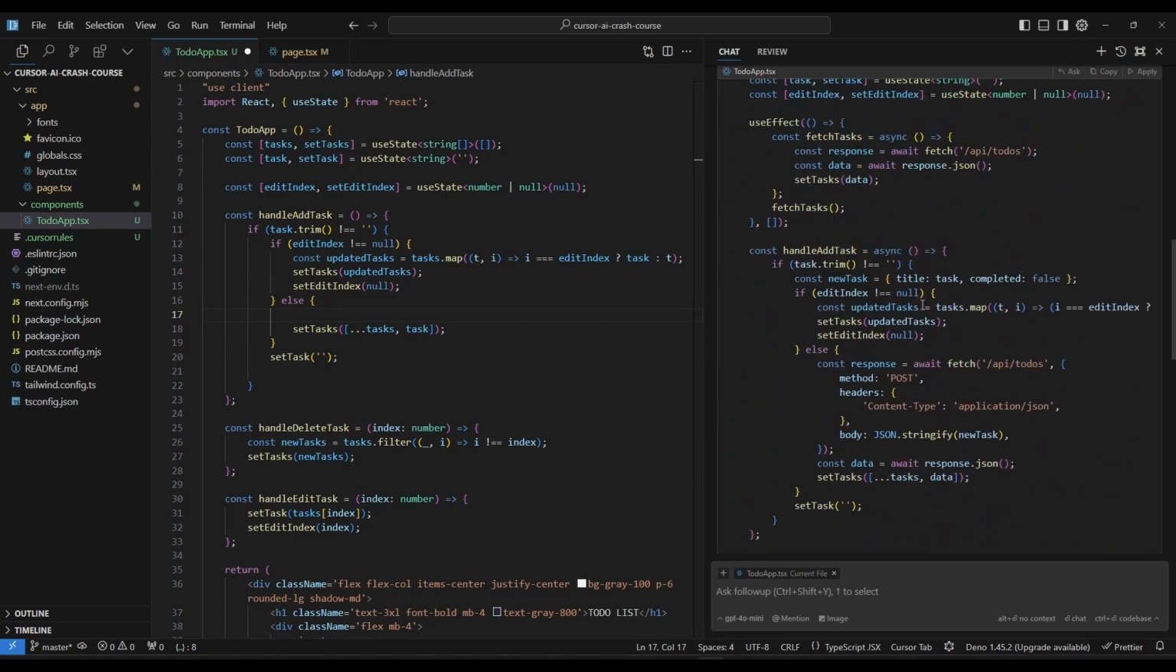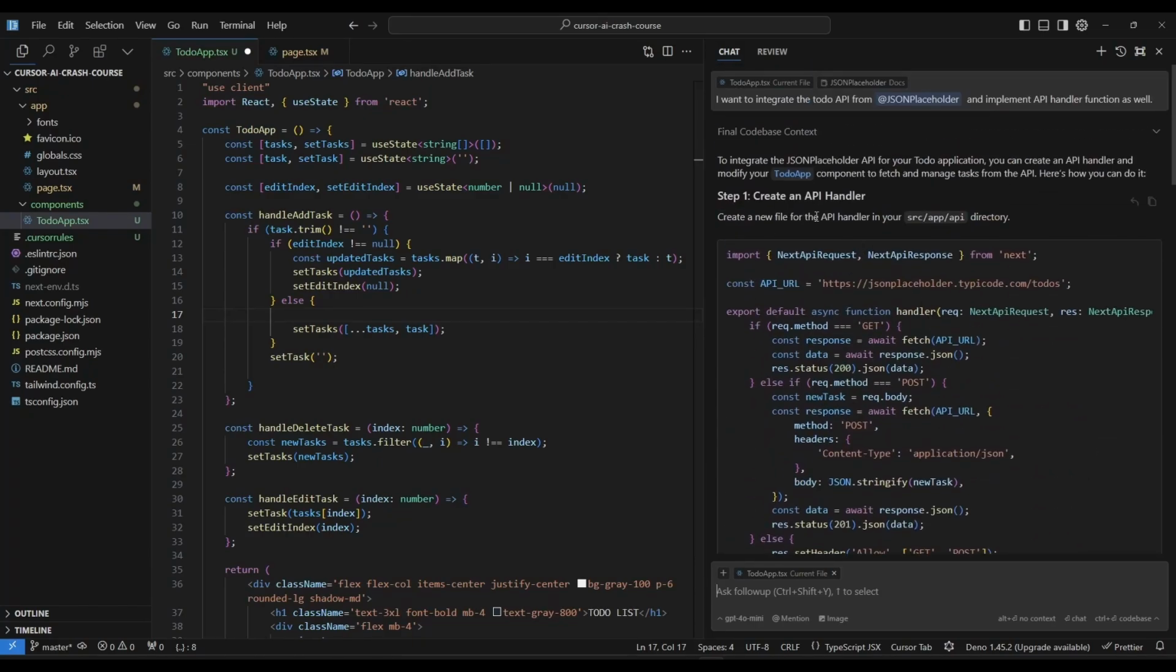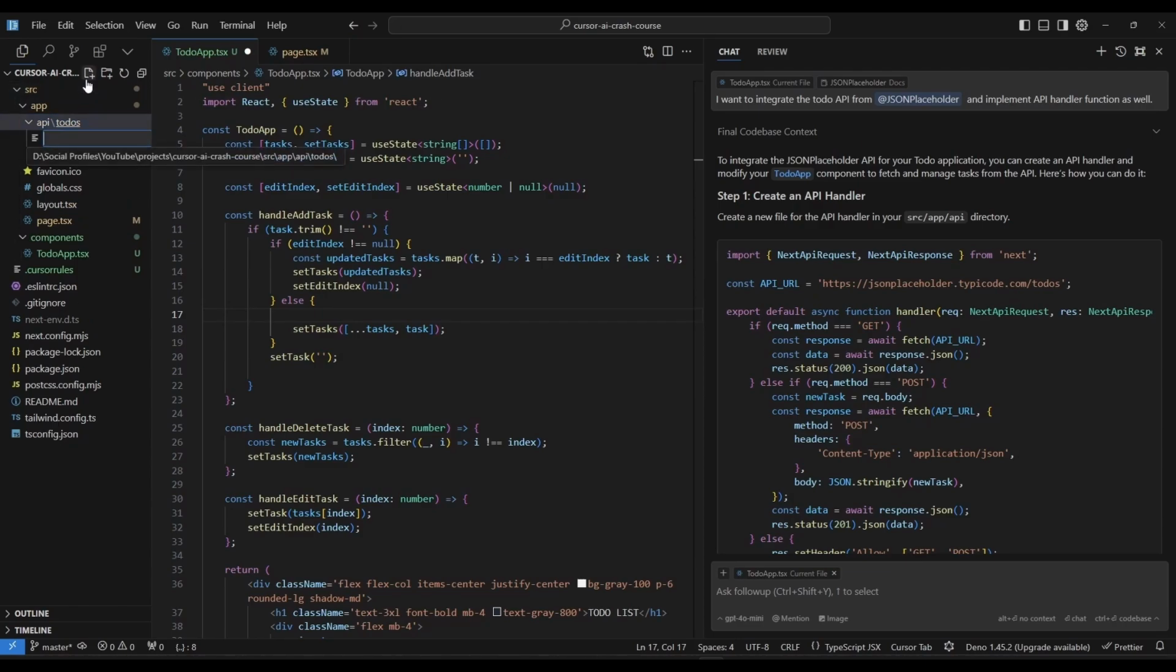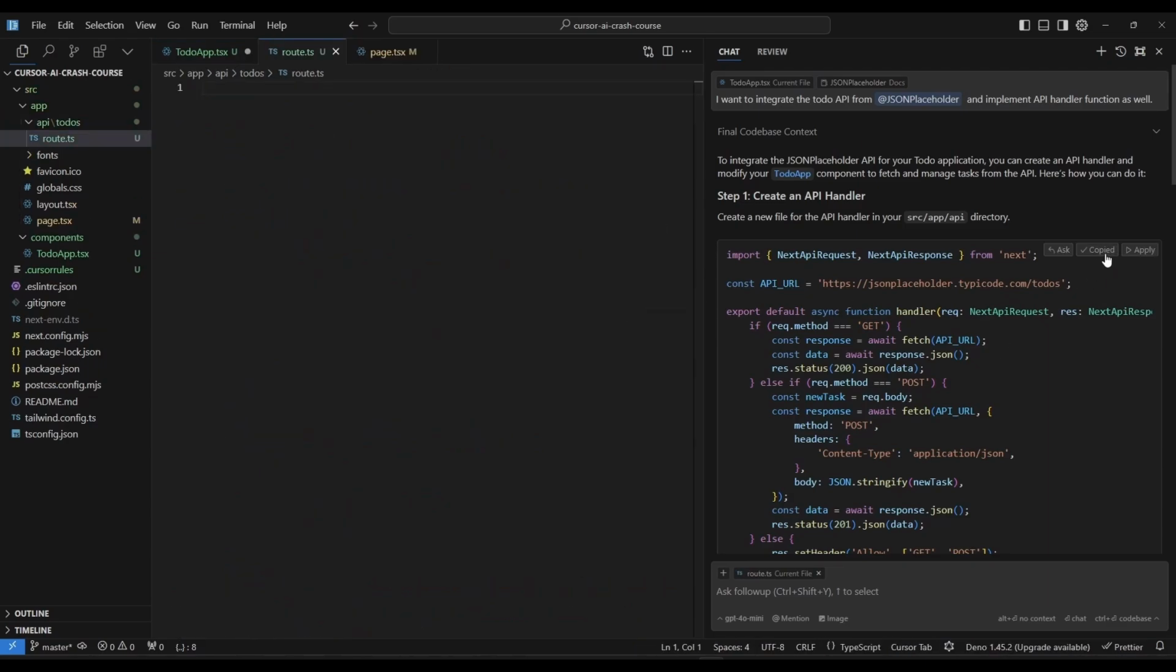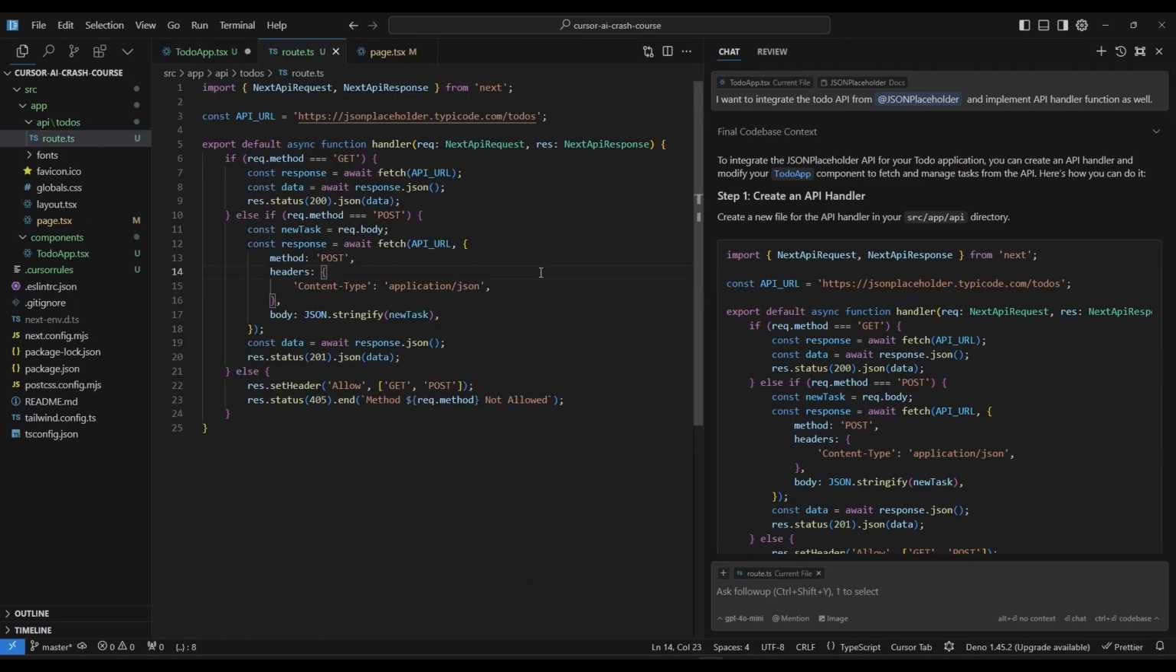All right, so it has created the API handler function. So as mentioned here, create a new file for the API handler in your src app and API directory. So let's do that. Let's create API directory, and here we will create one more that says to-dos, and in that folder let's add route.ts file. Let's copy this and paste it right here.